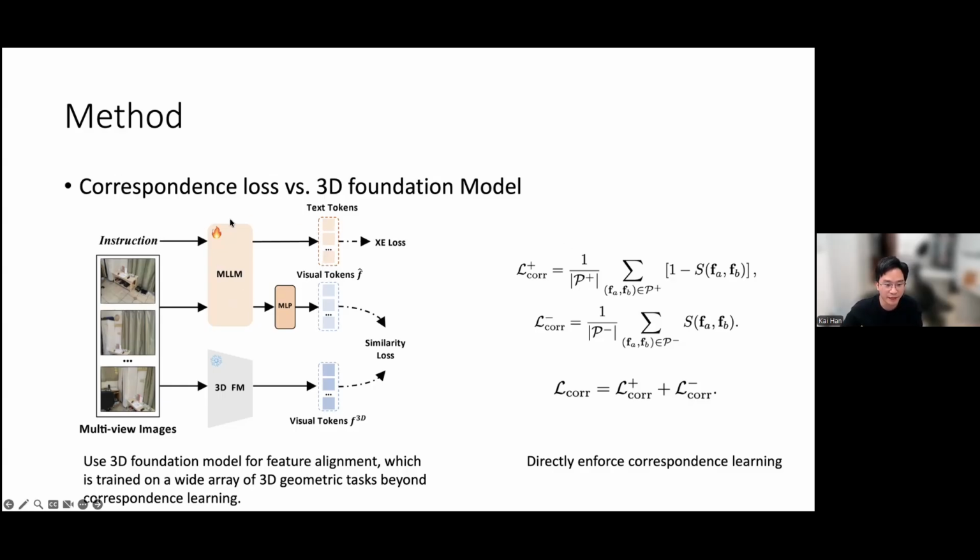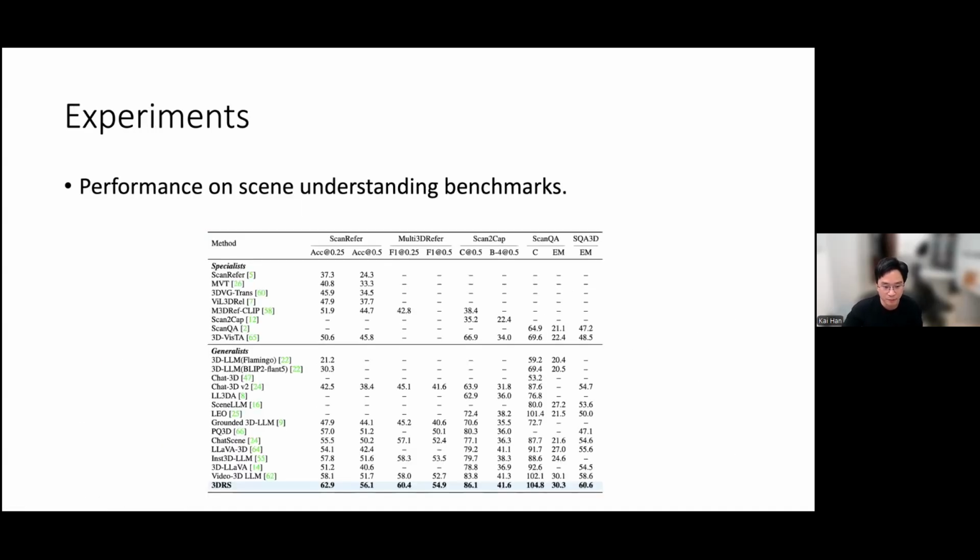So we have an additional loss here to try to improve the correspondences. And then here we also send this image into our 3D foundation model, for example VGGT, and get the visual feature, and we try to align the feature between this 3D foundation model and the MLP projected feature of our MLLM's view. So that's all the technique we apply, and then eventually we can improve the 3D awareness of the MLLM.